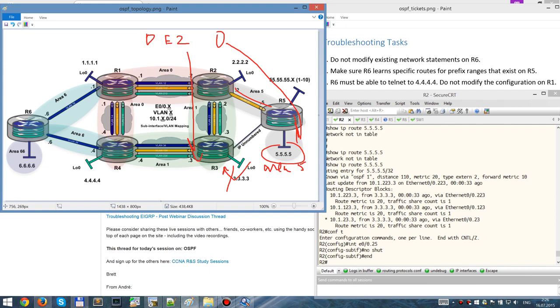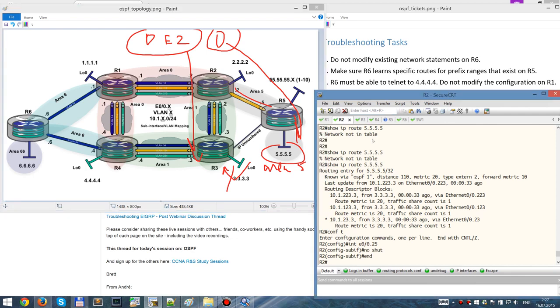why it can't be solved? Because we can't enforce preferring E2 route over intra-area route. It's just not possible in OSPF. And we can't do any, like, I don't know, summarization or whatever, because R2 and R5 are in the same area. So that's why. Okay.